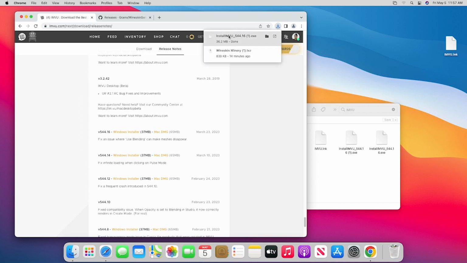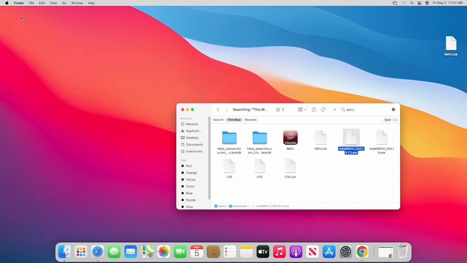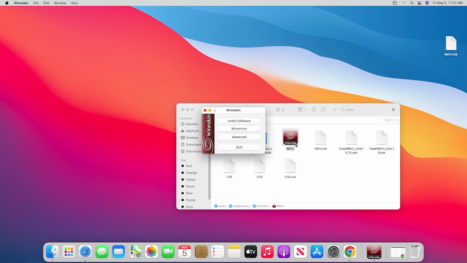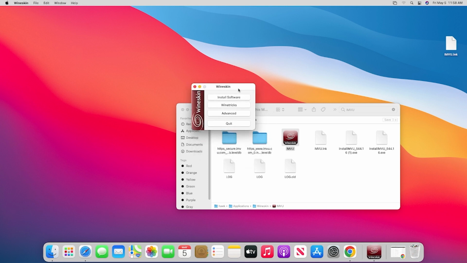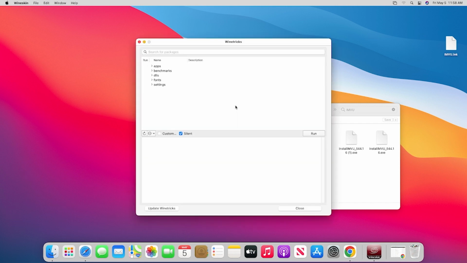As I said, I already downloaded it, but anyway, open Wineskin IMVU. It's going to pop up this little thing. We need to add a command for this, so we can save the installation. So we are going to go here to custom. Right here, we type DXVK underscore macOS dot burp.